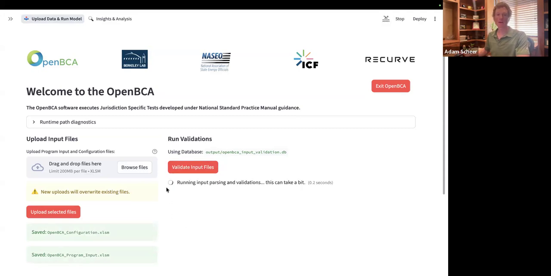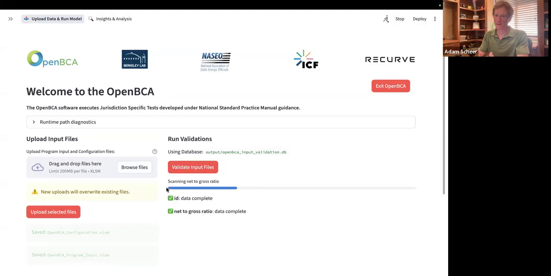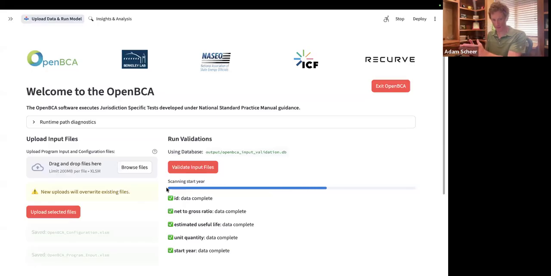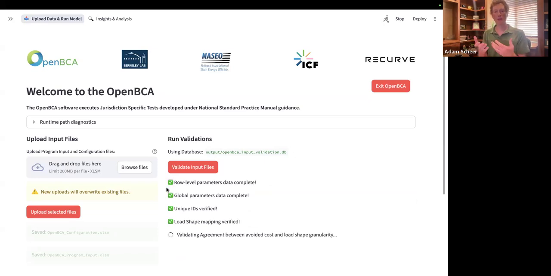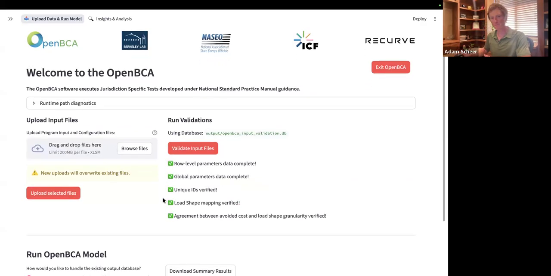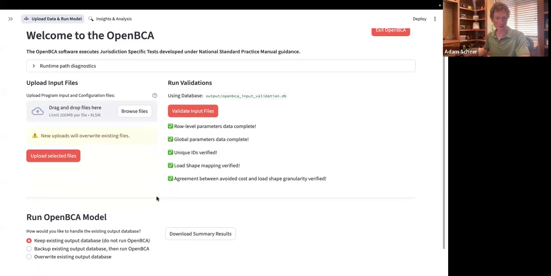At this point, I can click on Validate Input Files, which will run through a series of validations that are meant to make sure that data are complete and various mappings can happen between things like the avoided costs and the load shapes. We're going to make sure that everything that we can screen for that would cause an error in the actual calculation, if there's an issue that we detect, we will point you to that issue and allow you to focus the QC efforts on your end in specific areas. So in this case, we've passed all of our validations.